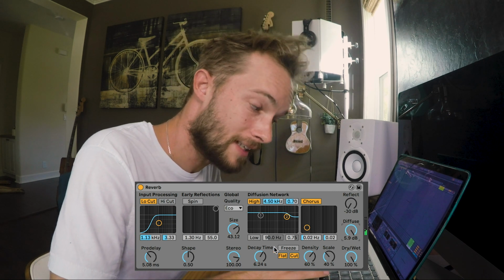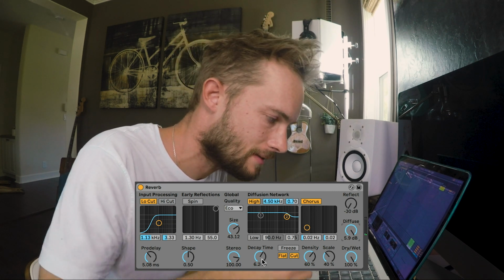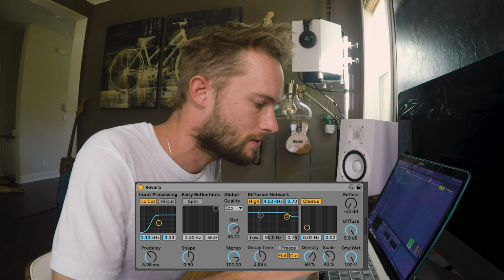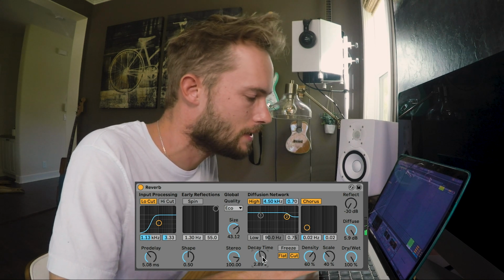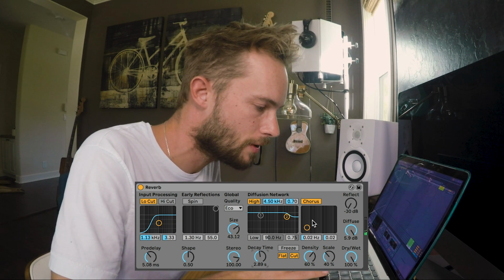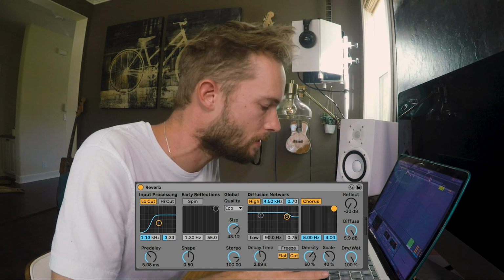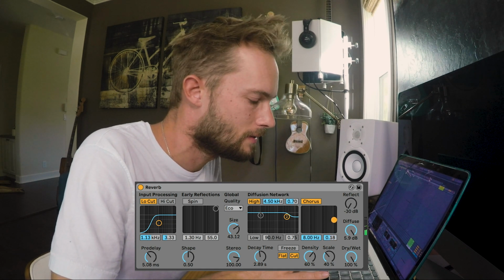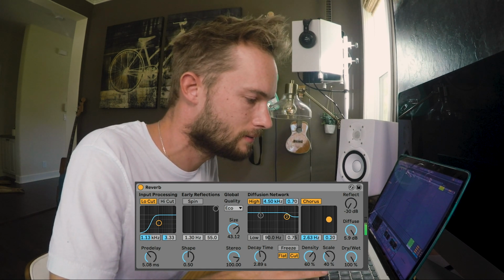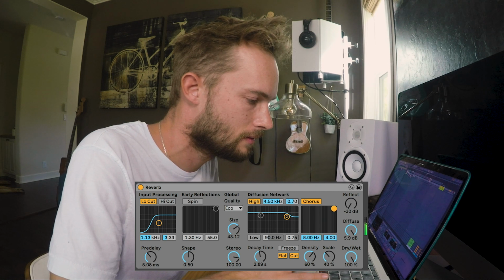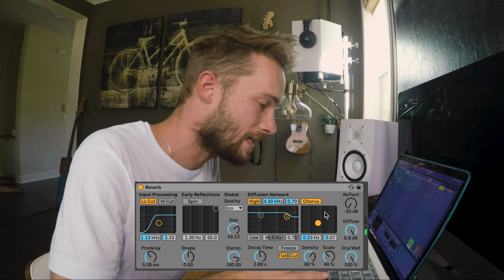So since we have a longer decay time, you can see that the reverb is lasting a bit longer. So let's turn that a bit down and let's play around with it. Same thing here, you have a chorus effect that you can play around with to give you some crazy sounds, so you can get pretty intense with this section.